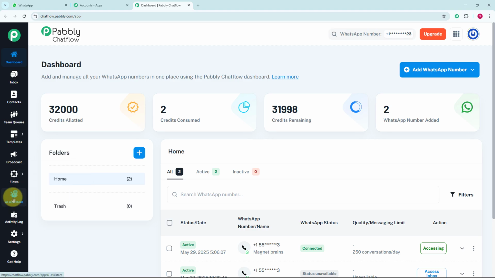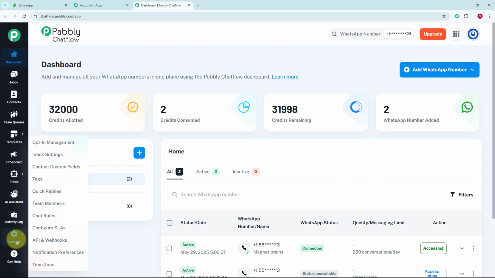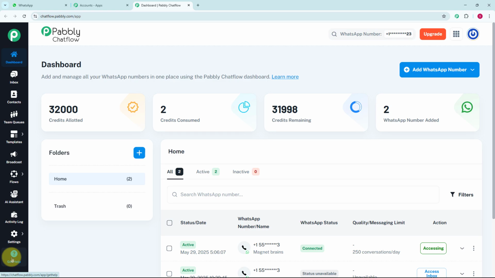Now further we are getting the AI assistant. You can create or add your own AI assistant from here. Now the next one we are getting is the activity log. The work done by you will be shown here. Now further we are getting the feature, that is settings. So you can manage your settings according to you by this feature. Now further we are getting get help. If you need any type of help or support, you can just click on get help over here.